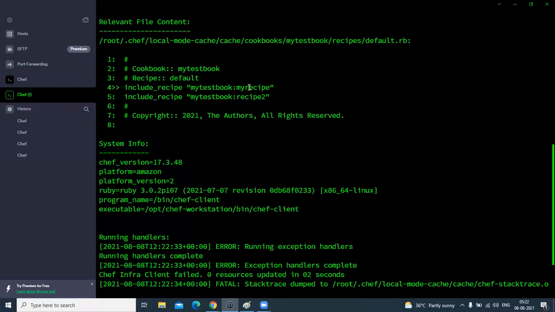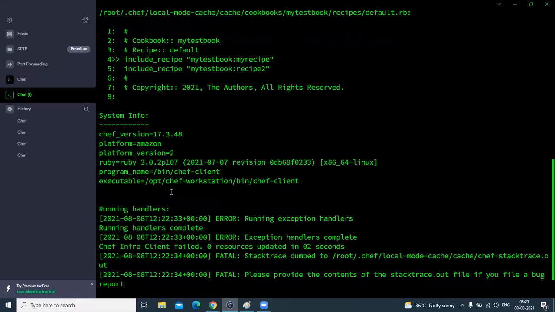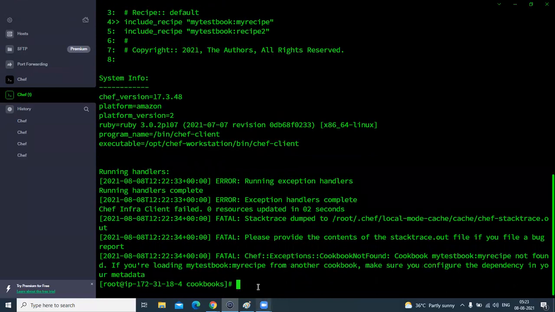Include my recipe to copy. Okay, recipe default include recipe 2.rb. Okay, if you are loading my recipe from another cookbook, make sure you configure the dependency in your metadata. So let's check once again.